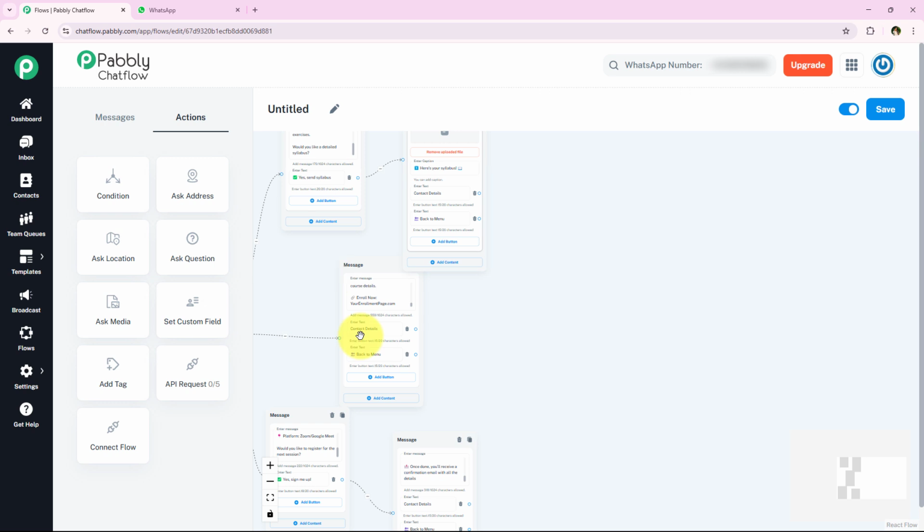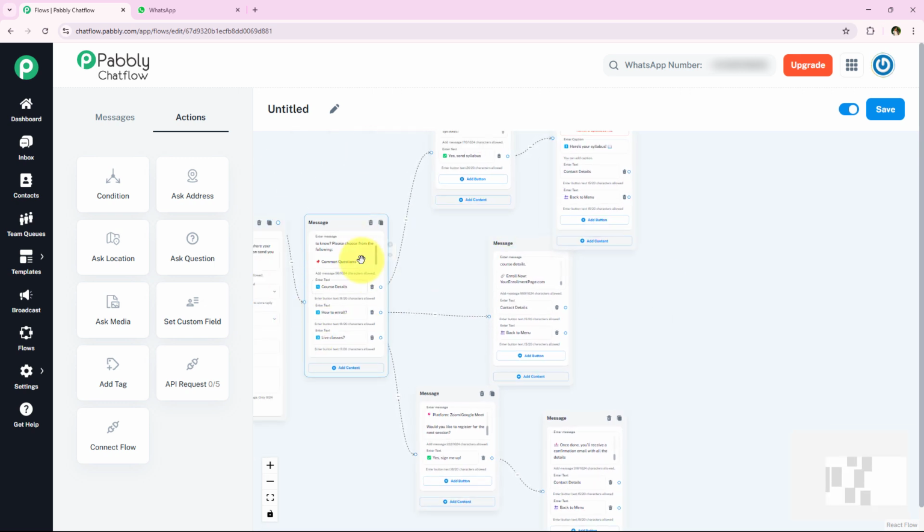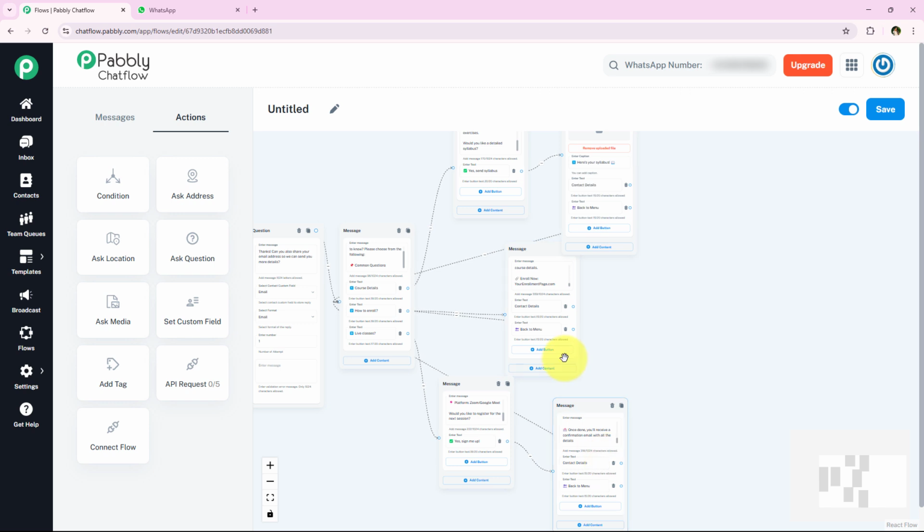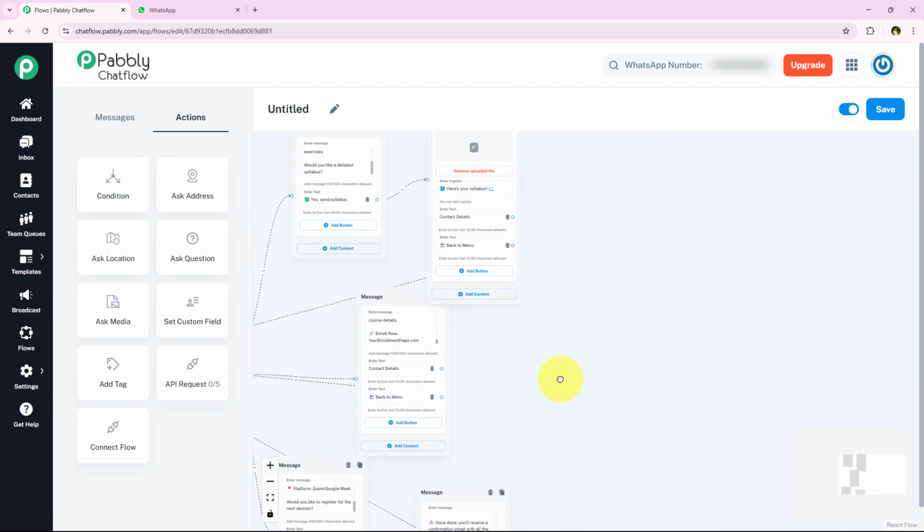To get back to the menu, I'm going to connect this button with this message, which was the common questions. I'm going to connect this back to menu with this common question. Same I'm going to do with the rest of the two too. I'm going to connect this back to menu with this common questions. As you can see, I've successfully connected all of these three back to menu options with this common question message.